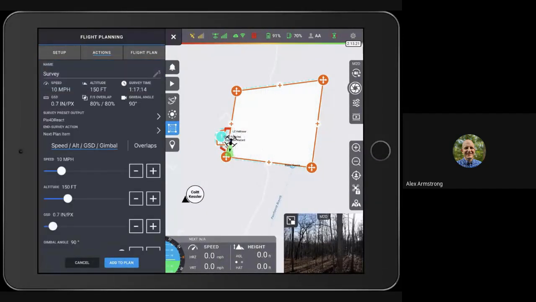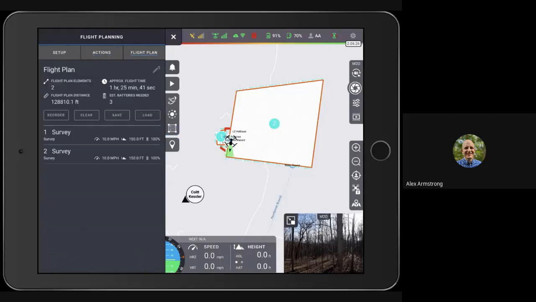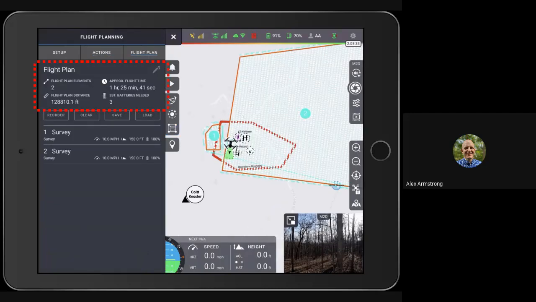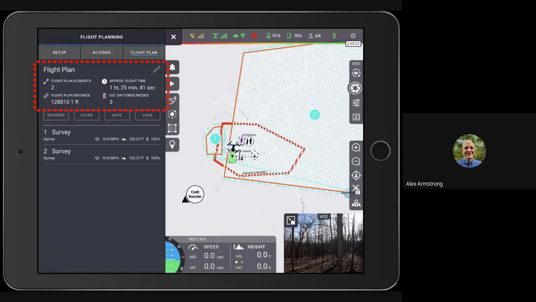You do have the ability to add multiple surveys into a flight plan. So here I've got a smaller survey followed by a larger survey. Hit add to plan, and you can see that we've now got two different surveys in this, and it's calculating again how long it's going to take and how many batteries are necessary.